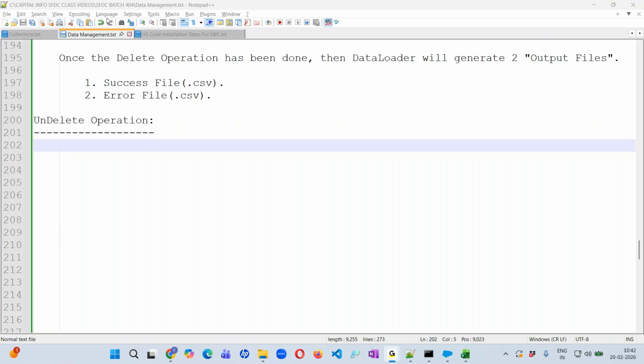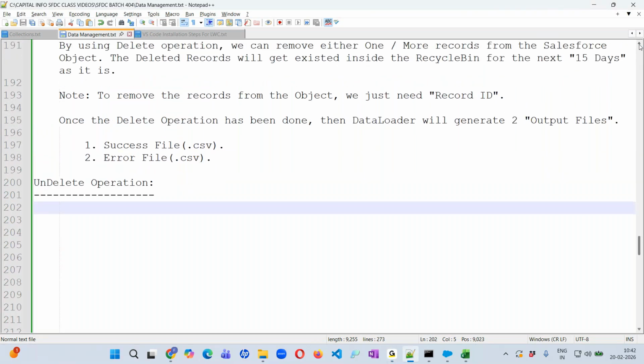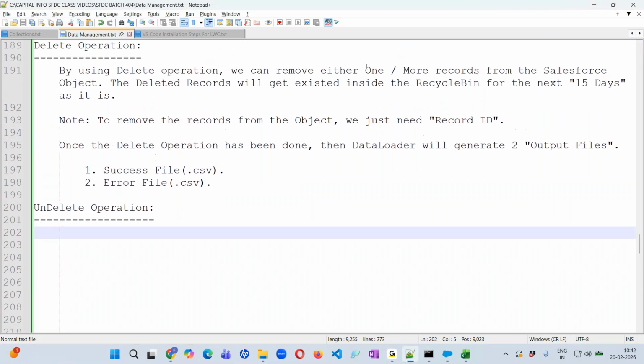Sorry, Firoz, sorry to interrupt you. I'm a bit confused about the delete operation. Can you please tell me? What is the purpose of using the Data Loader to delete records when we have an option to delete in Salesforce directly?